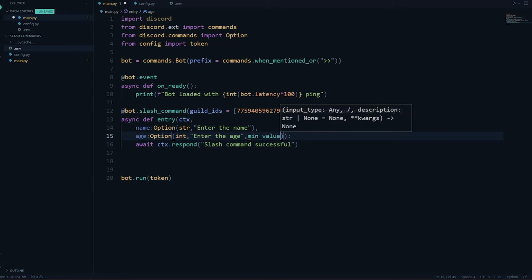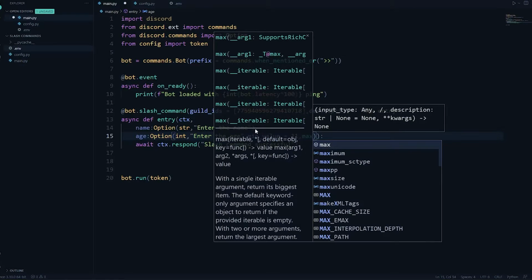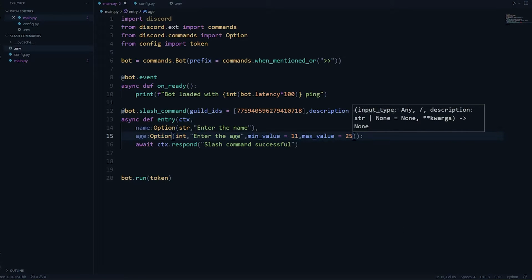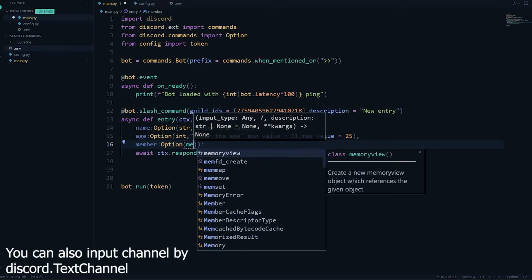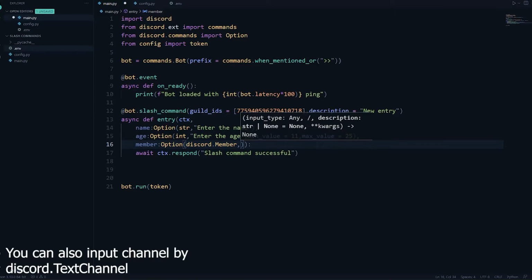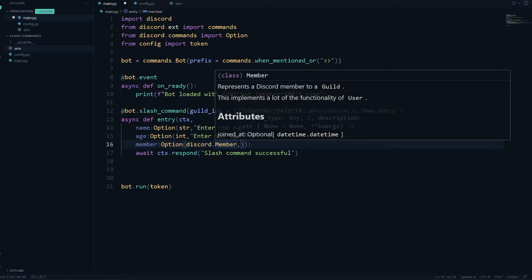I can just enter a minimum value as maybe 11, let's go with it, and max value to be, let's go 25. And we can have a third parameter as, let's say, member. The data type is going to be discord.member, right? So it's going to show the options for all the members who come into the category of discord.member.